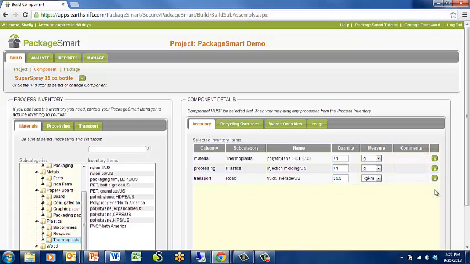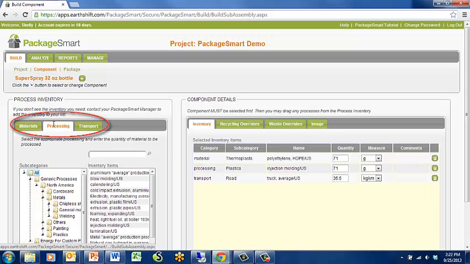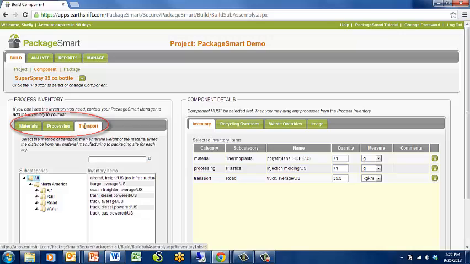The process inventory is grouped into three categories: materials, processing, and transport. The inventory that displays has been pre-approved by a PackageSmart license holder that has administrator or manager rights to your company. How inventory is selected is discussed in the Managing the Inventory tutorial.